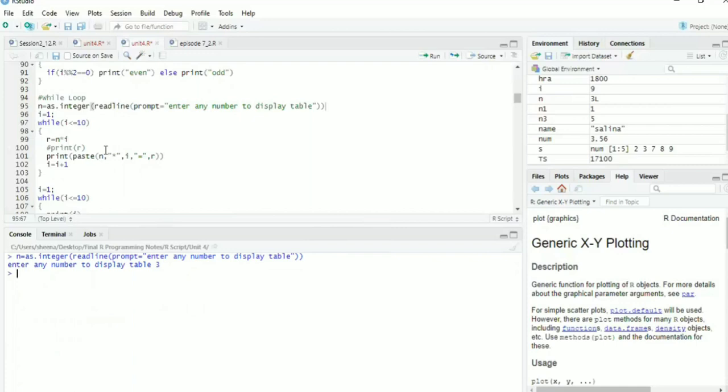So we want to calculate till 10. The first value is 1 and the last value is 10. So for the first value I will take i equals 1, and in the while I will put the condition i is less than or equal to 10. How many times does this loop have to be executed? This entire block has to be executed 10 times.